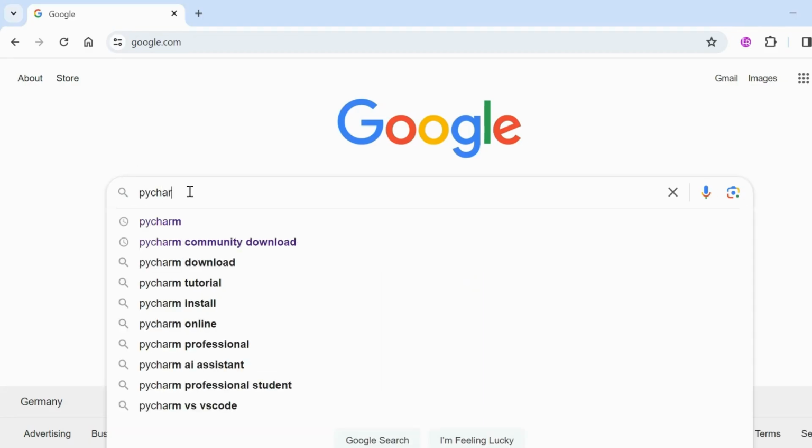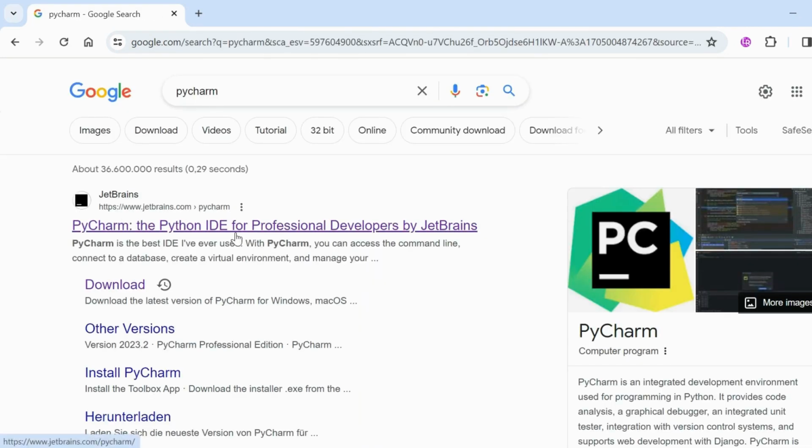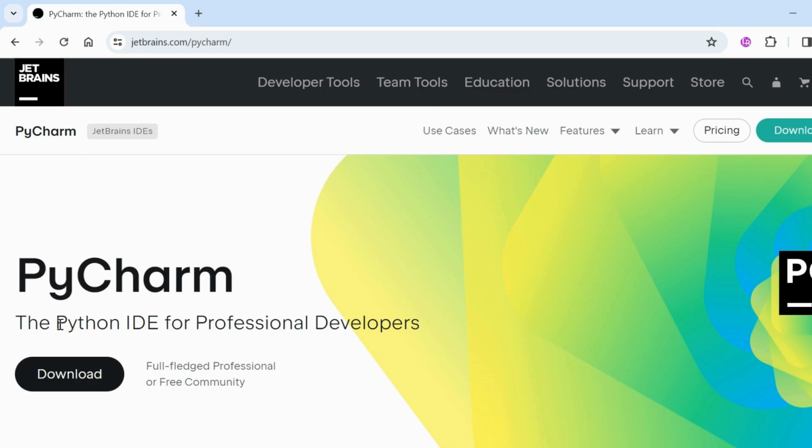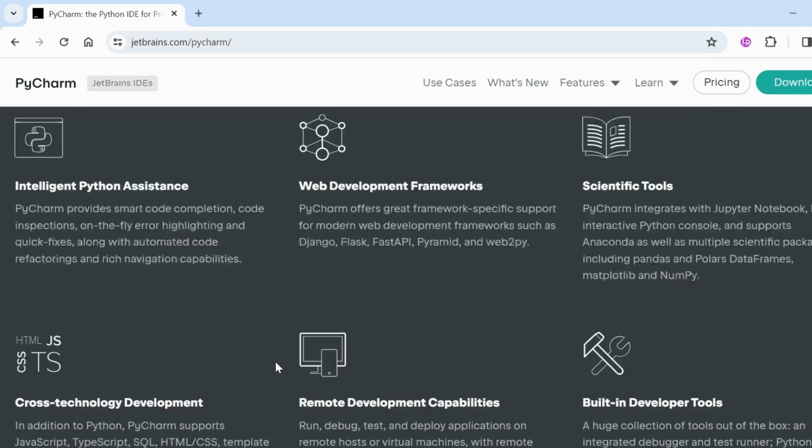Let us open the browser and search for PyCharm. PyCharm is from JetBrains. So, click on this link. This is the professional version, which is the paid one. So, let us scroll down and at the bottom you can see Choose Edition.